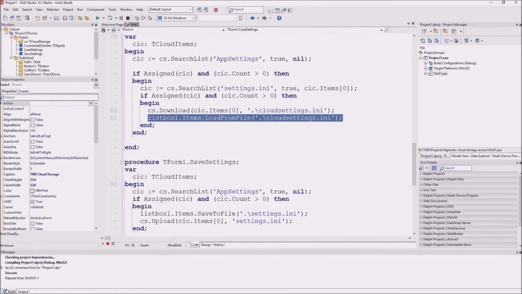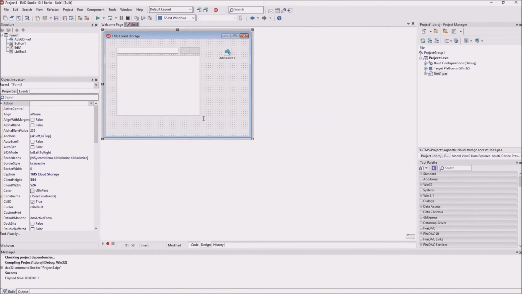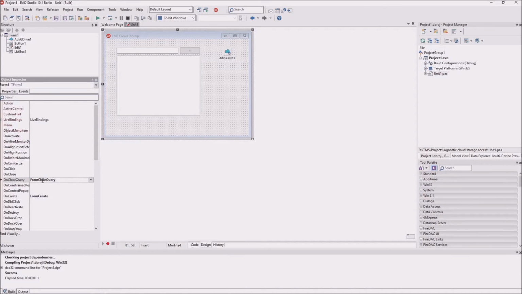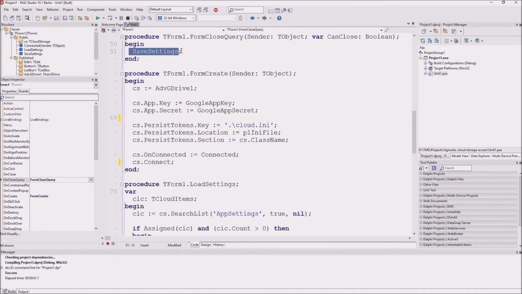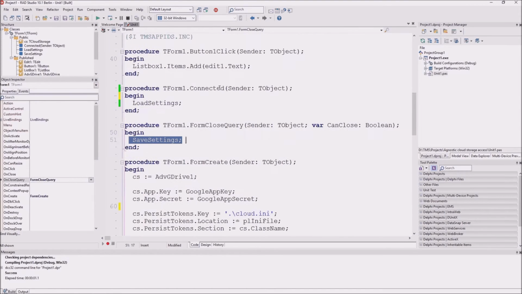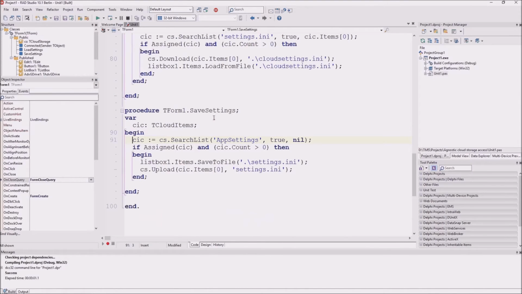And we have a look at what is happening when my application closes, and therefore we are going to have a look at the event on the form close query. And here we call save settings. Let's have a look at the save settings implementation. Here you can see that I'm again searching for the folder app settings on my cloud storage service. When I find this folder, I will save the contents of my list box in an ini file, and I will upload these settings in my ini file to the cloud storage service.